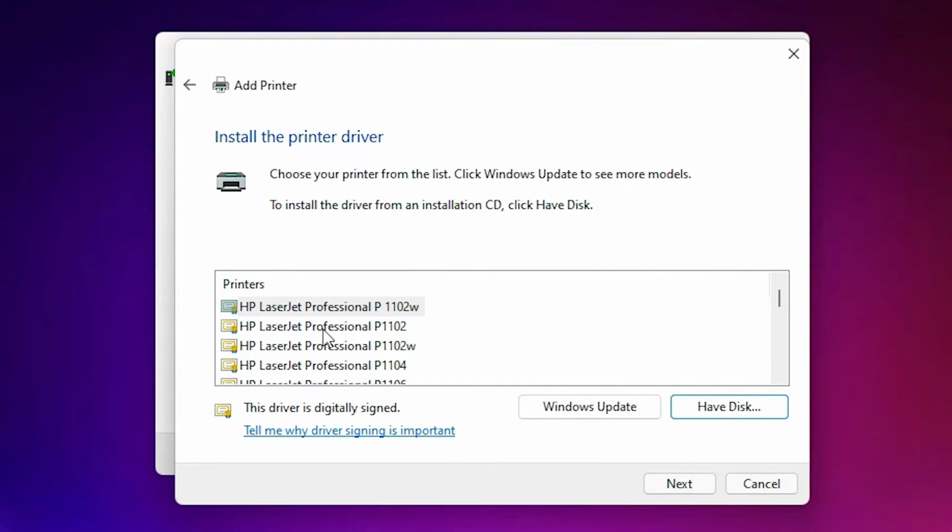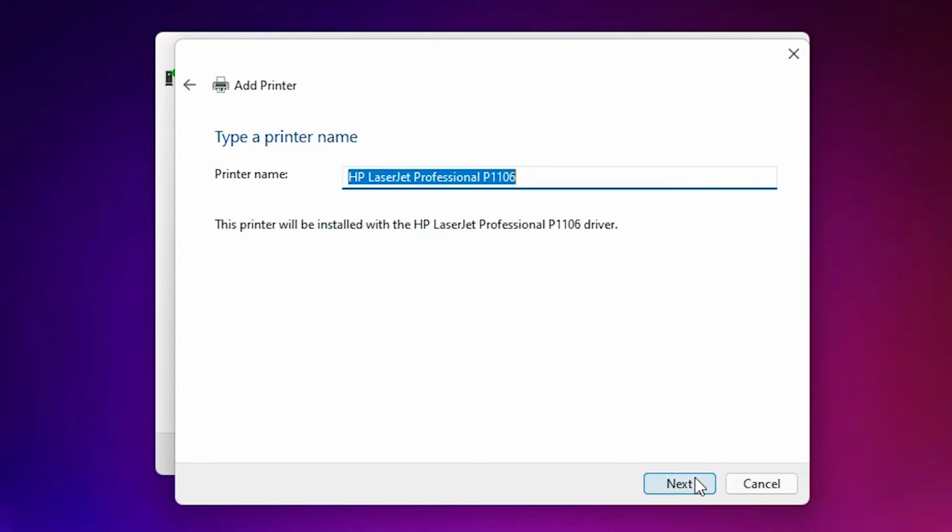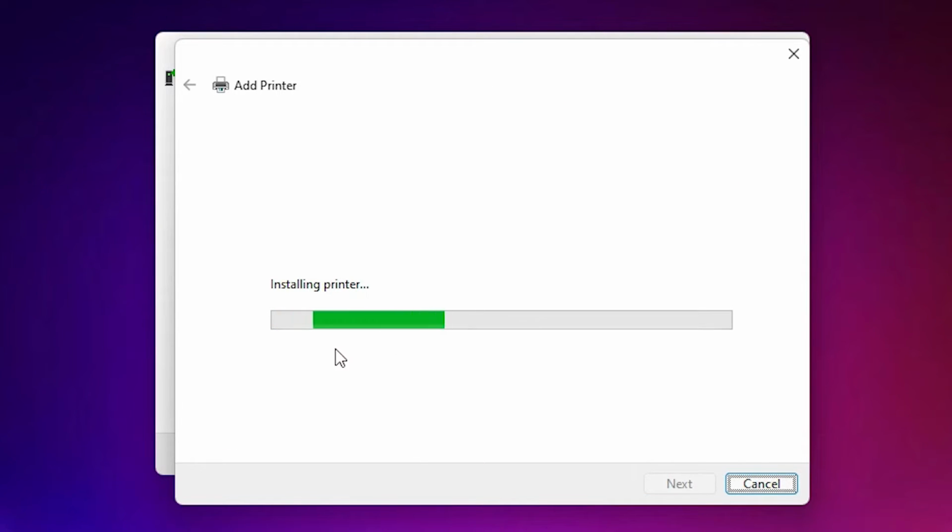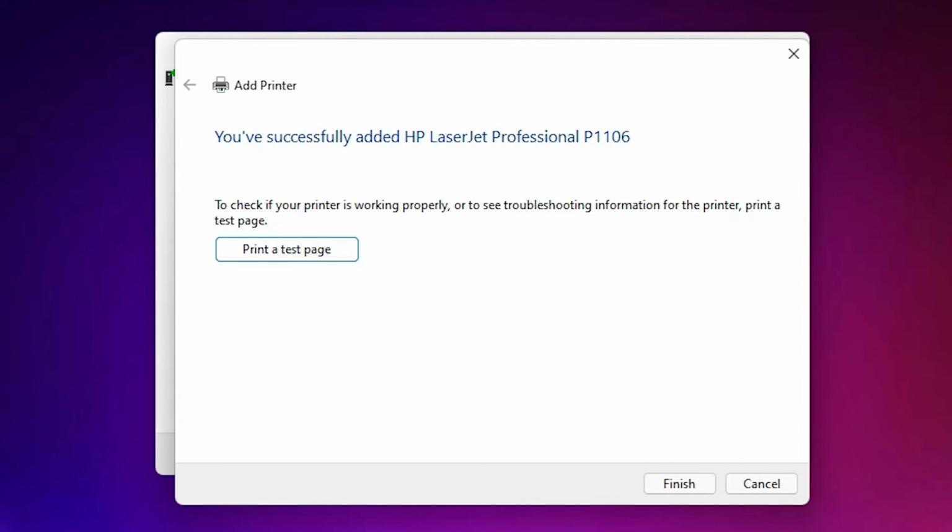Now here we find the models of printers. I want HP LaserJet Professional P1106. Just select that, just click on next, just click on next. It is installing our printer, it takes a few seconds. And after that, if you want to print a test page, then click on print a test page or click on finish. I just click on finish.